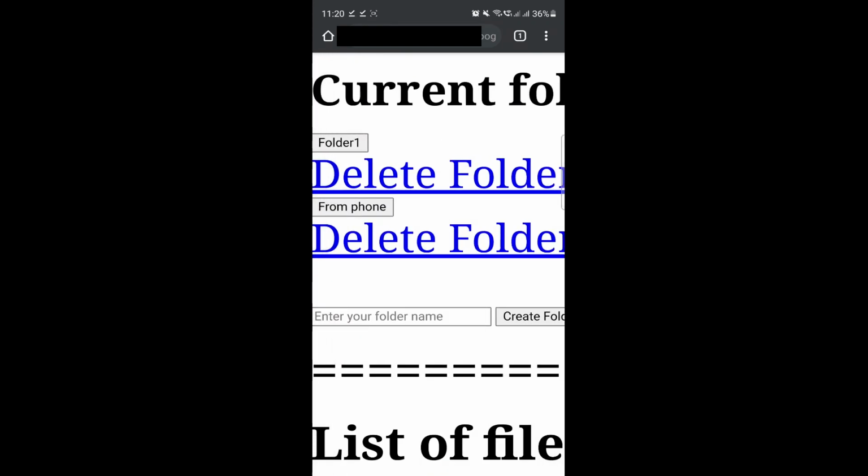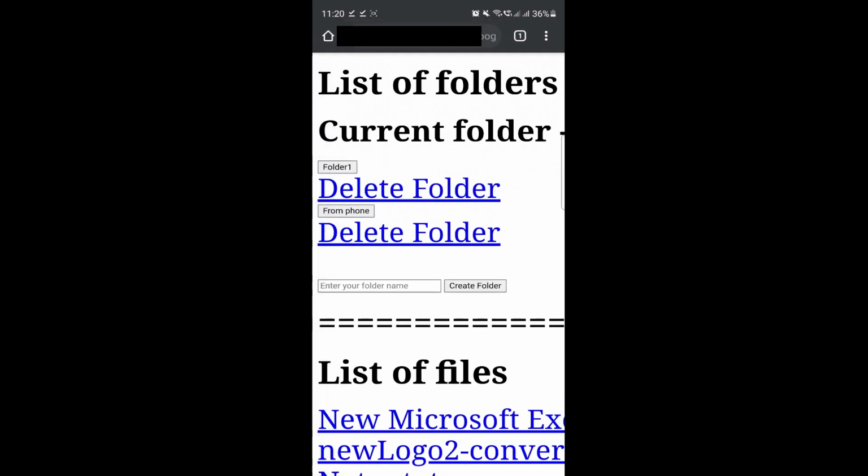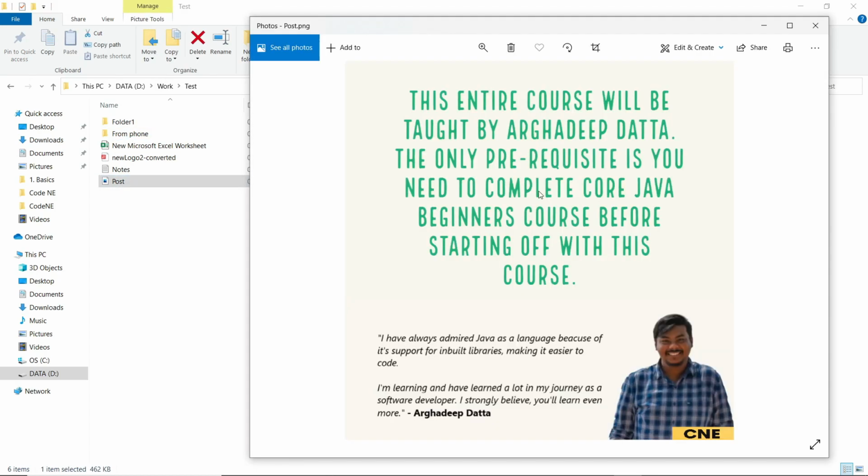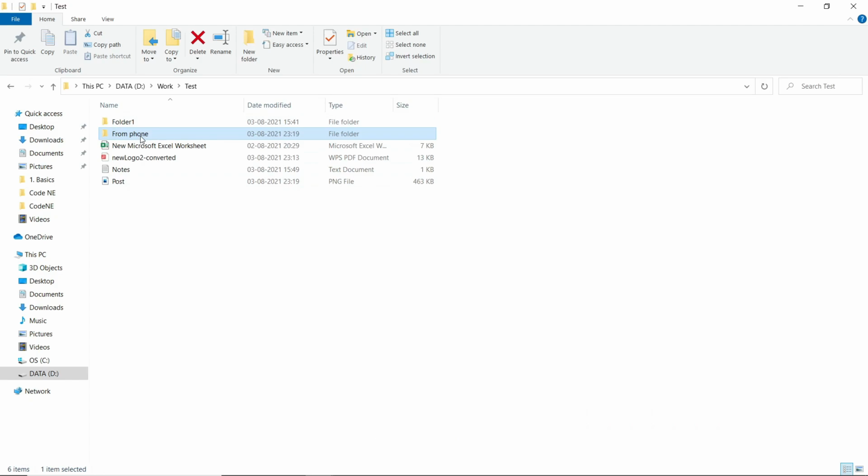Let's go to the laptop and check whether it actually reflected in the server as well. So let's see now whether the file that we uploaded from our phone is present in the server or not. This is the image that we uploaded from our phone. You can see it is present in the server, and also the folder that we created, this is also present in the server, and the folder that we deleted has now disappeared from the server.